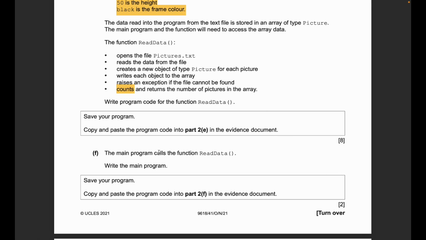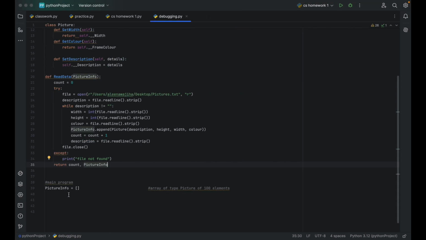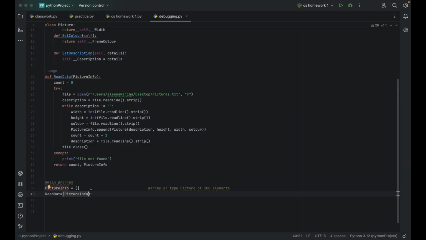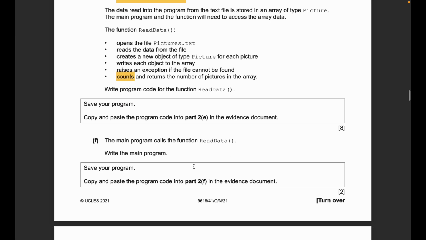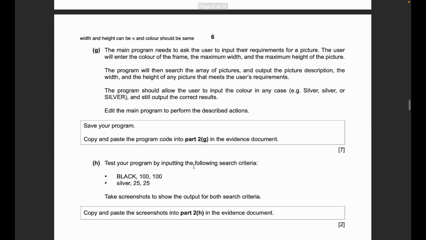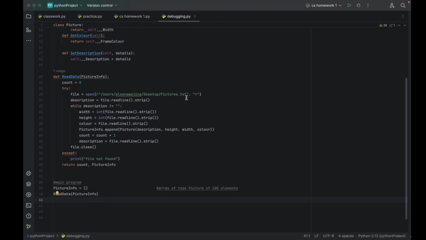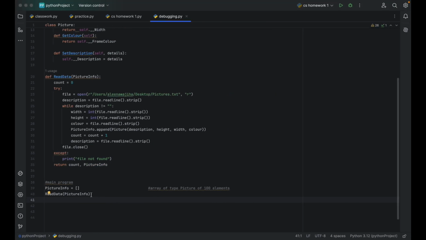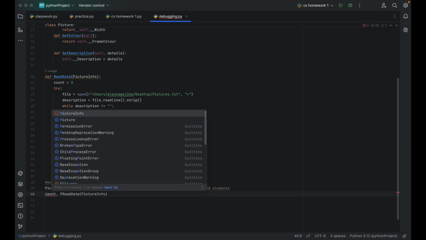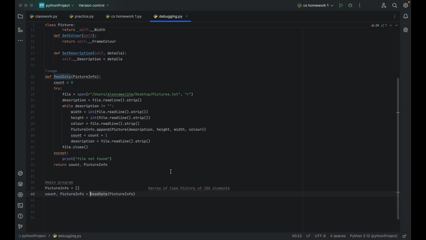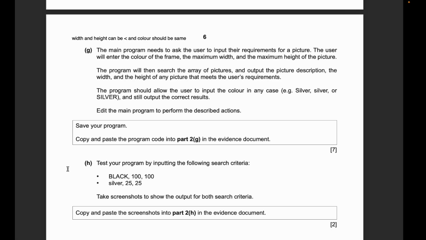Okay, so for the f part it says we have to call it, and we will here. Okay, so this is done. Okay, so now we have to do the G part. So over here, when we had to return it, तो because हम लोगों ने return किया था count and picture info को, तो हम लोग obviously उसके अंदर उन variables के अंदर वापस लेंगे, तो count जो है वो count में चला जाएगा and picture info जो है वो picture info में चली जाएगी.